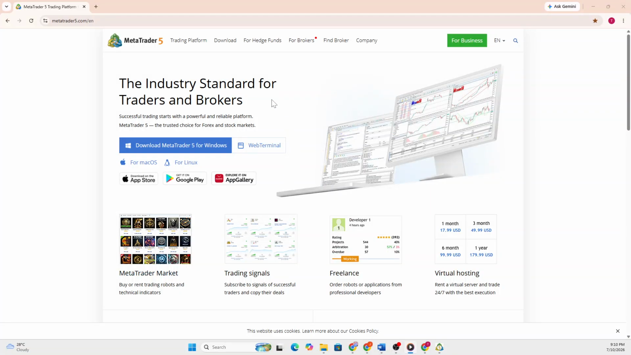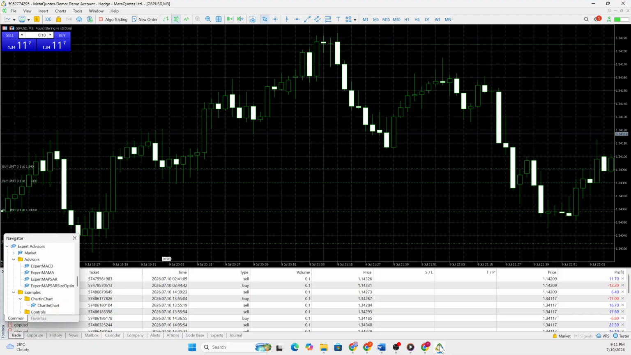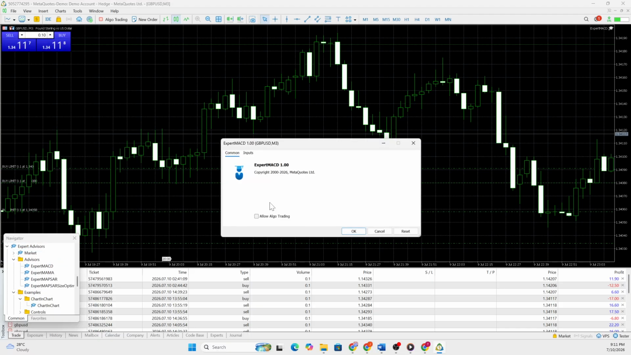In today's video, I will walk you through how to enable auto trading in MT5. After you drag and drop your expert advisor onto your chart, a settings window will appear. In that window, you'll see a checkbox that allows auto trading. To enable auto trading for the expert advisor, check that box.